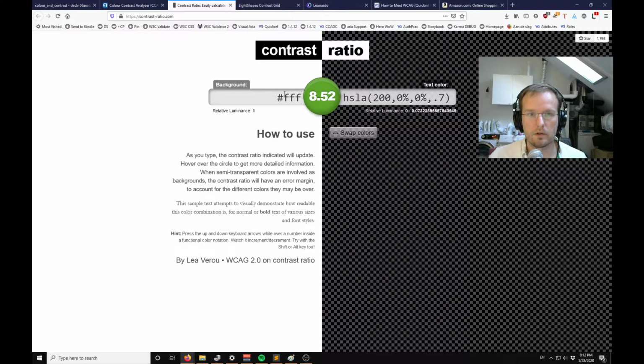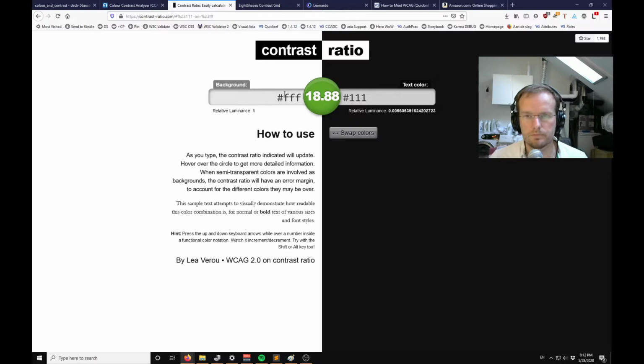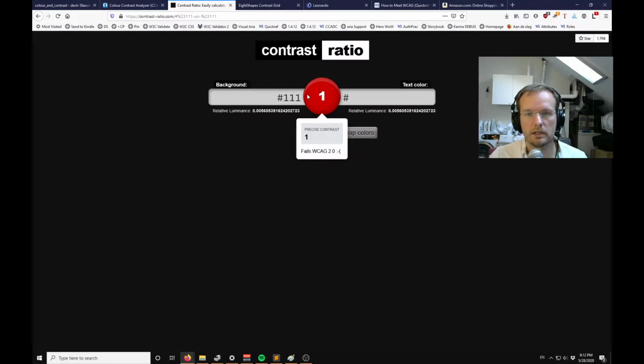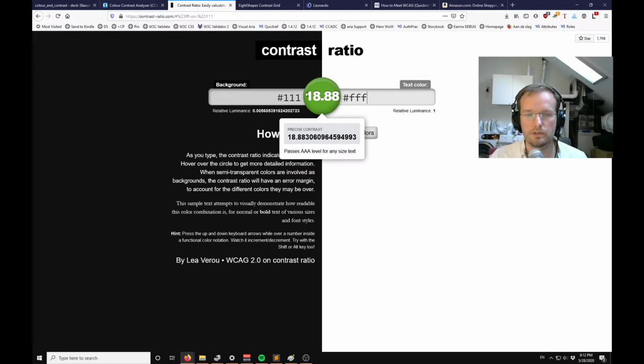So I can say, hey, I have a white background and a dark text color, and it says 18.88. It gets very, very detailed. Even though you need a 4.5, it takes 2 decimals. And the nice thing is it's a ratio, so it doesn't matter what I do. I can also put the 111 here and the FFF here, and it still gives you the same number. It just swaps it around, and it's basically the same.